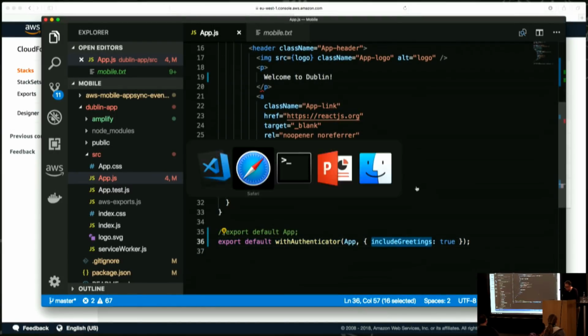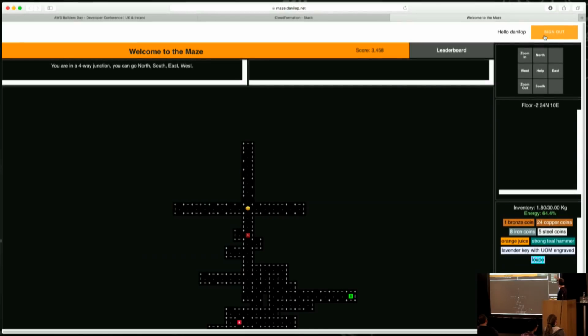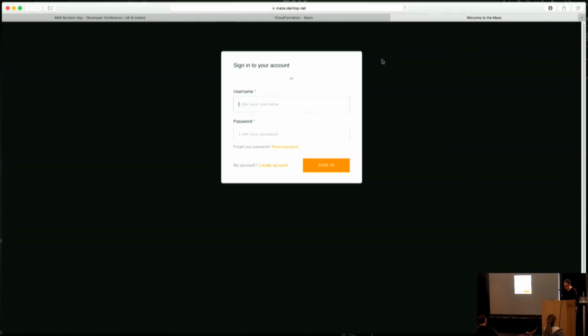Include greetings means that I also get, similarly to what you see here in the game, the possibility to sign out with the name of the user. So some very high-level sign-out capabilities if you want.